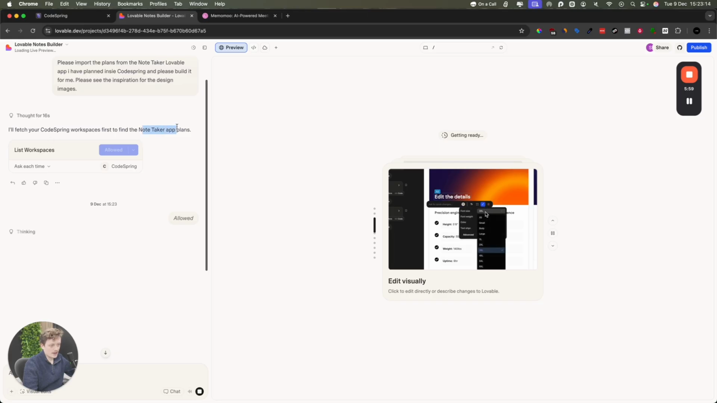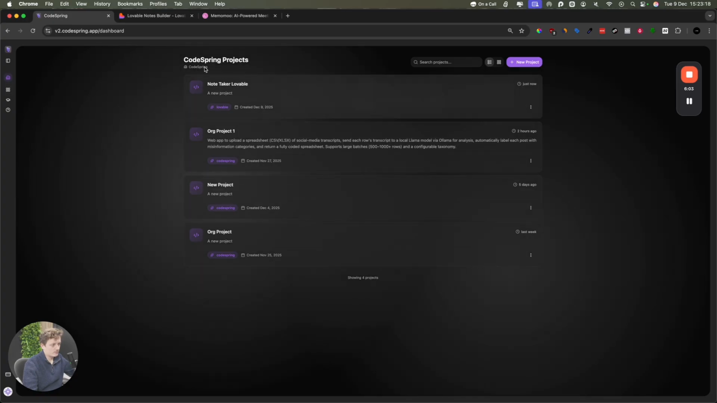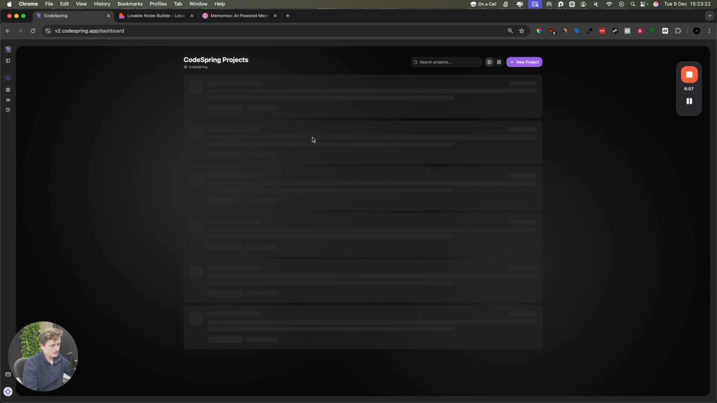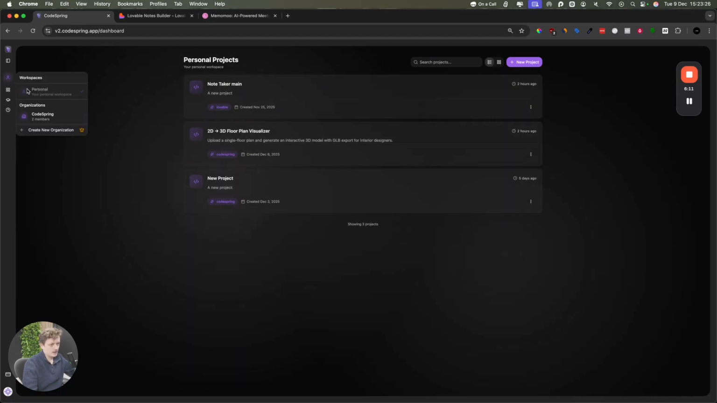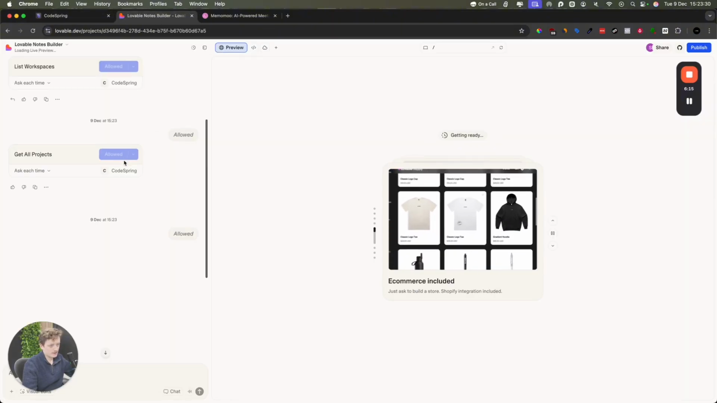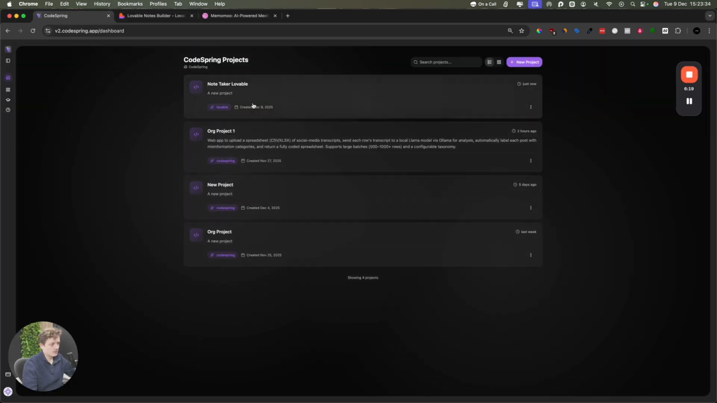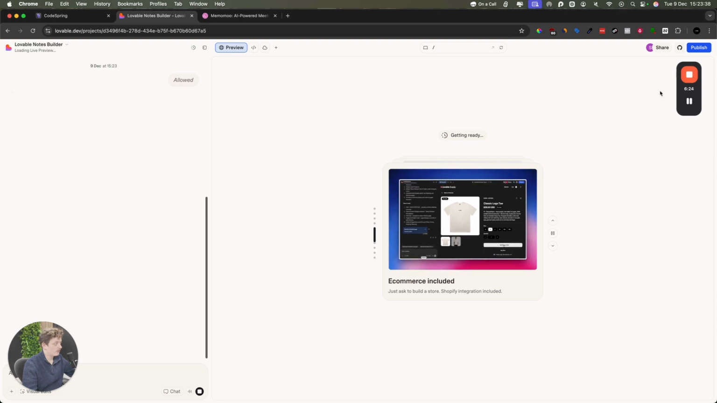Find the Note Taker app plans. Now the other thing here is, you want to avoid having the same names across multiple. So I've got Note Taker Lovable here. If I come to my personal account, I've got Note Taker main, just because anytime I'm filming a tutorial, I think of a Note Taker. It's just the first thing that comes to mind. So it's going to get all projects for us. And essentially now we've got this brain that we've created that we're giving directly to Lovable, and it can read all that plan for us.